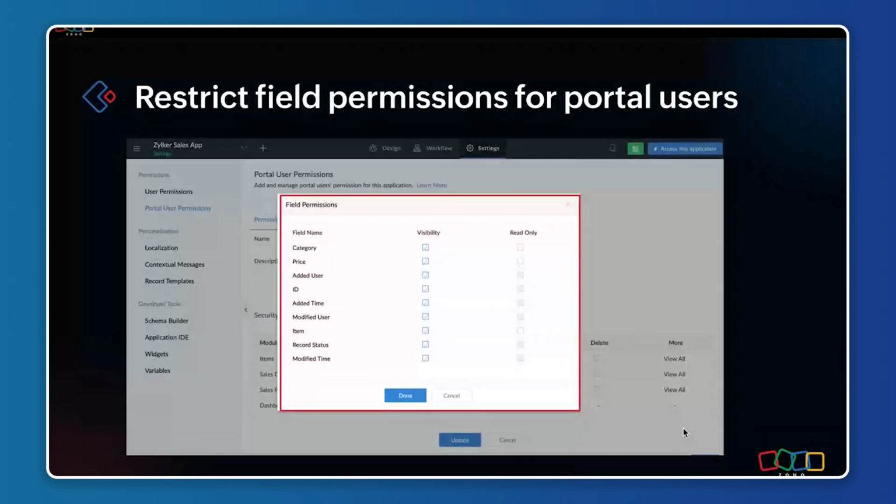Initially it was available only for the internal users. When you create a permission set for org users or internal users, you can set permissions at the field level. But now we have opened it for the portal users as well. And once you click on the field permission, it will prompt you to this screen where you can set the visibility and you can just give the read-only permission.